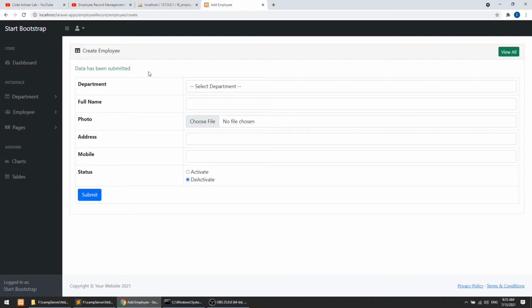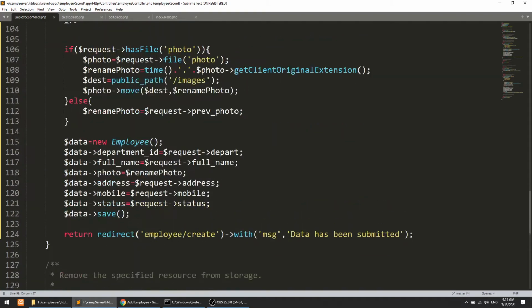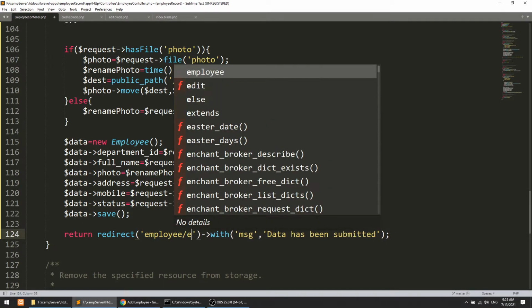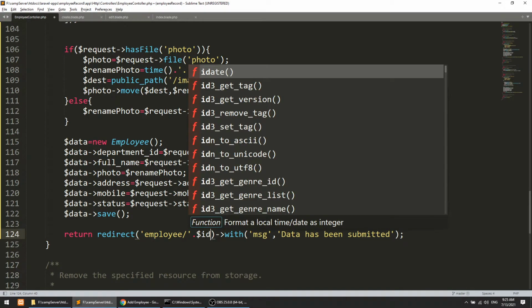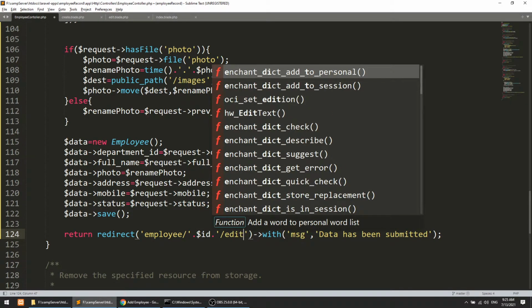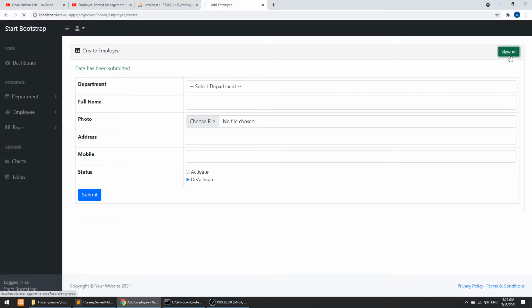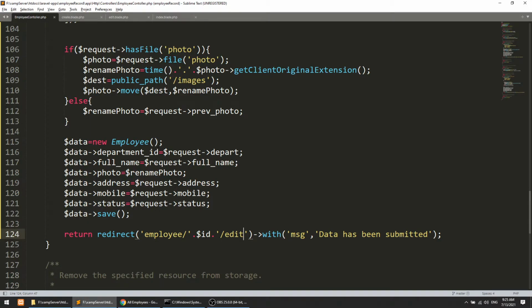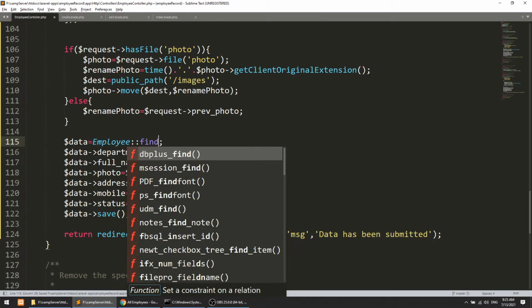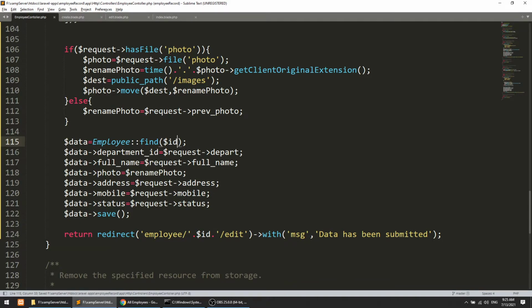So data has been updated, but it is redirected on the create page because we copied the form from the create functionality, so that it is showing. We need to pass the $id and then edit, then it will show. So I'll go to the view all, actually we have created the data, we need to update the data. Fine, $id.